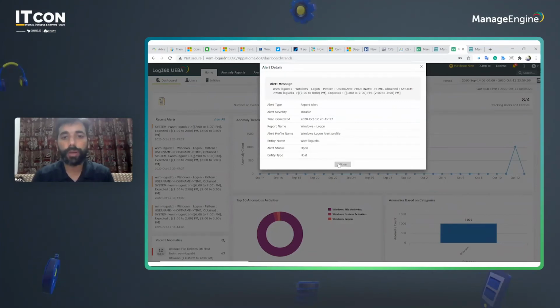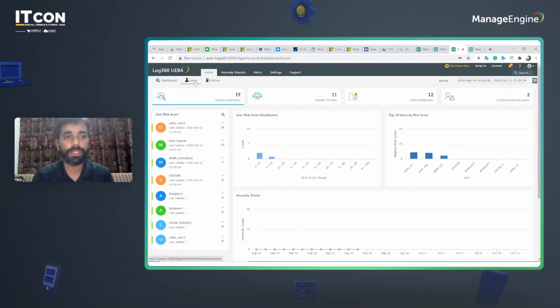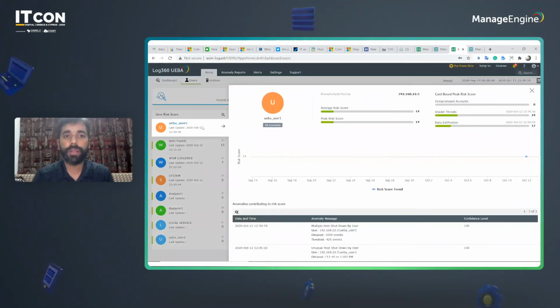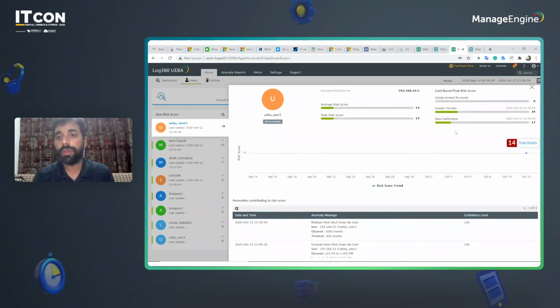So if you are a person who loves numbers with risk scores, take a look at UEBA user 1. Average risk score 14, peak risk score 14, compromised account 0, insider threat 24. We will tell you why we framed this, what the reason was. You can click on it, go down, read the information and view details.